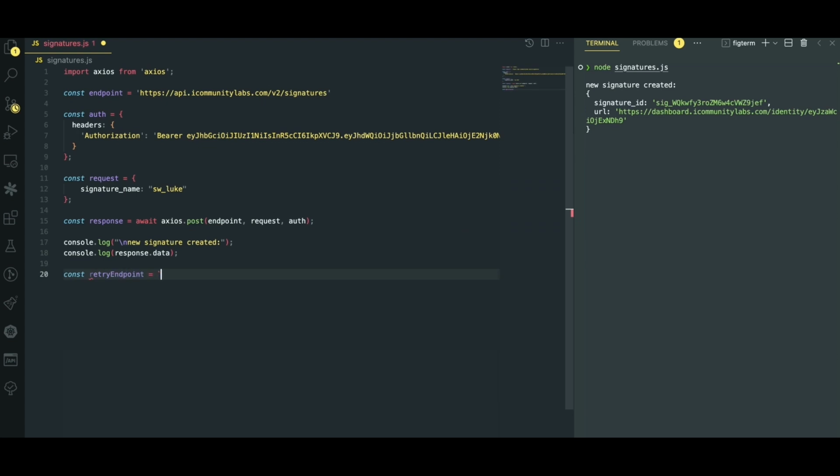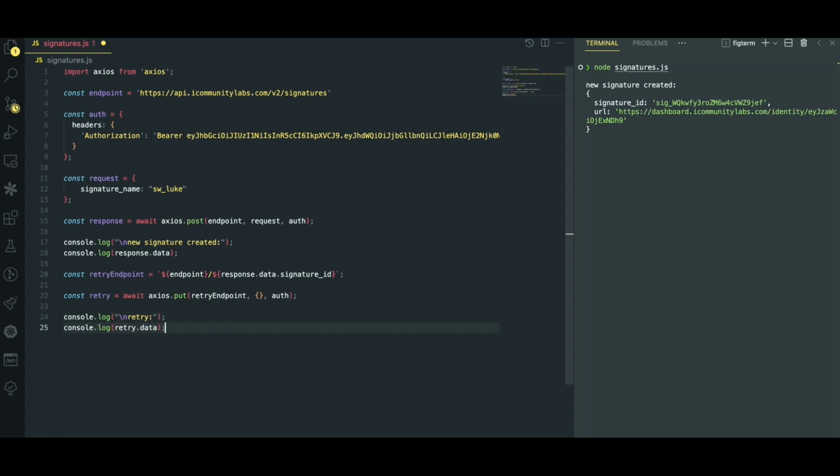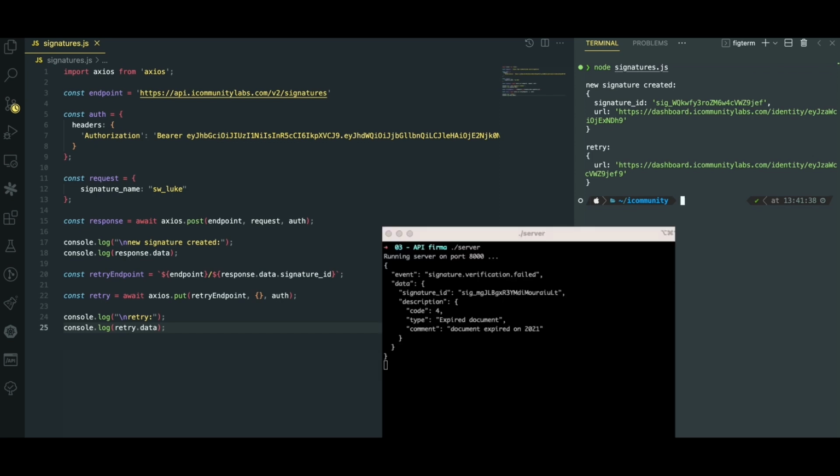To retry the identity verification in case of denial, we only need to make an HTTP PUT call to api.iCommunityLabs.com/v2/signatures/signature ID, filling in the authorization field. We already have the signature identifier from the previous attempt. The response to this call is exactly the same as the POST call and should be handled in the same way.